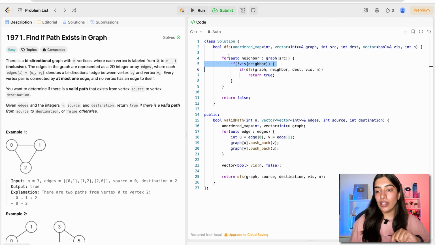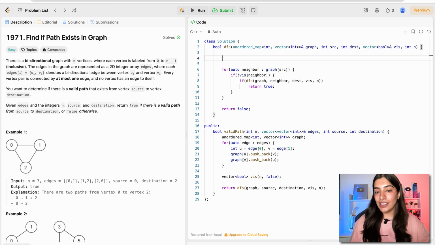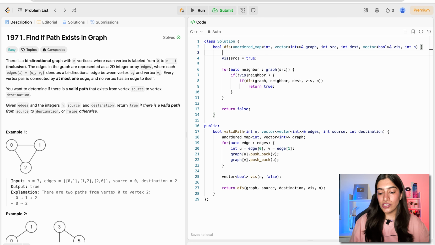So here I am checking if it is visited or not. But in the starting, I obviously also need to mark it as visited. This is very, very important. And at every point, I can just check that if my source is equal to my destination, I can just return true from here itself. And that is it. We are done with the code.